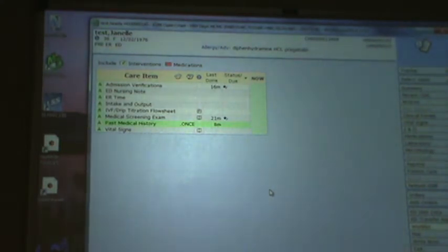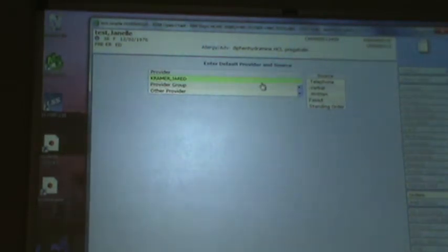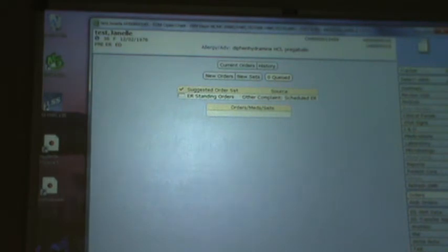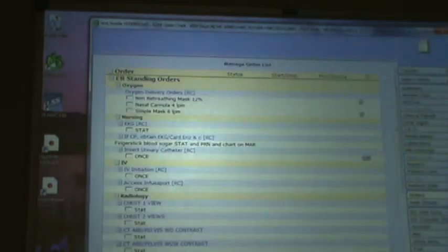We need to put it in through the orders tab. So we're going to go over here to orders, on the side, Cheryl. Your new set should be highlighted in red. Click on new sets. Enter in an ordering provider, can be anybody, with the source, and then click OK. Check mark the ER standing orders. Click next. Good job.